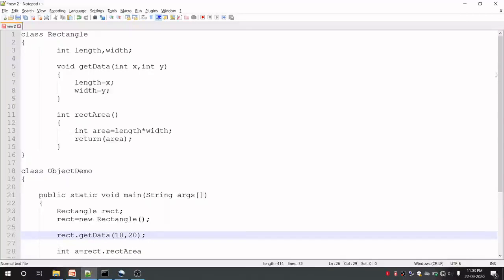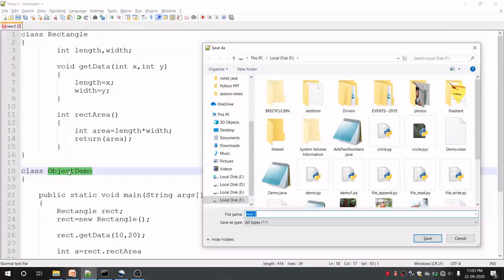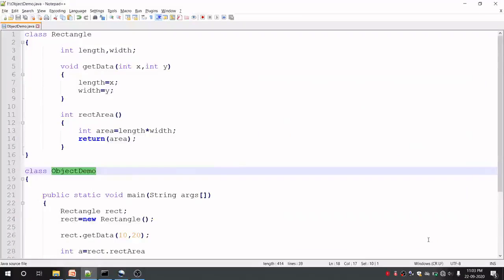We have to always save our Java program with the class name which contains the main method. If you look at these two classes, which class contains the main method? The second class, ObjectDemo, contains our main method, and this is our main class. That is the reason we have to save our program with ObjectDemo, not with Rectangle. So let's save ObjectDemo.java. Okay, the program is saved.